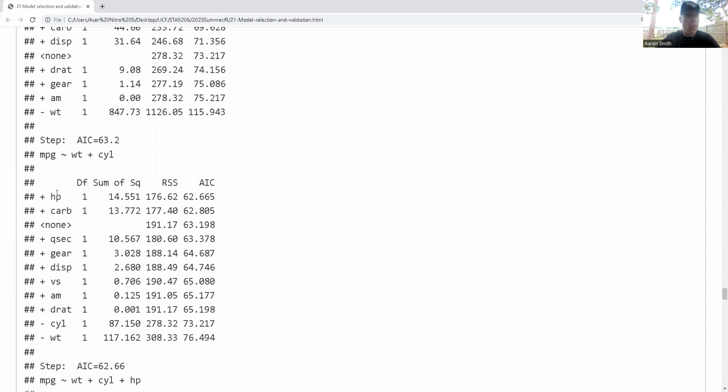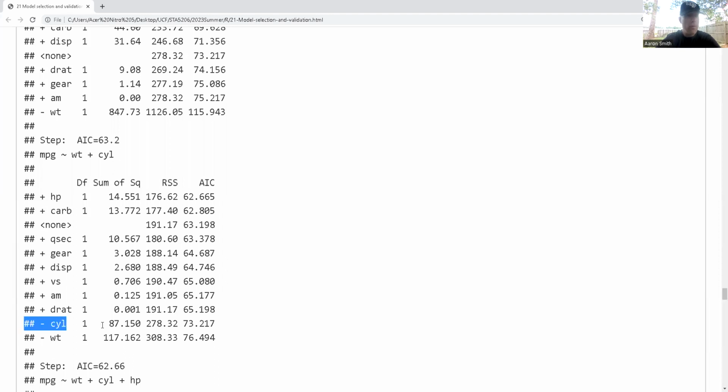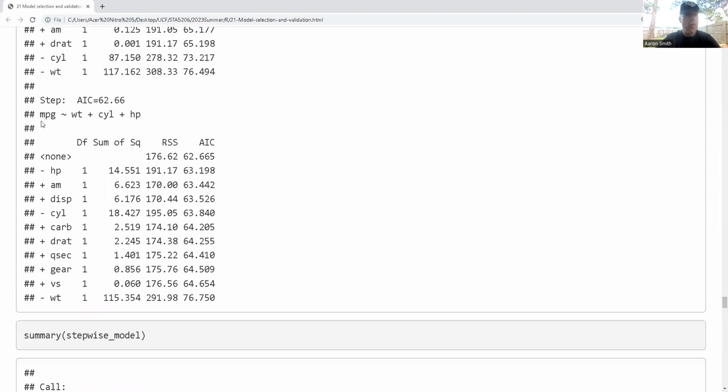Now I'm going to go through, I'm going to consider adding all the variables with a plus sign and removing the variables with a minus sign. We see that adding horsepower would give us the best improvements. Now on this step, when I get to here, I see that adding or removing a variable would not change things by the AIC criteria. So I stop, I'm done.